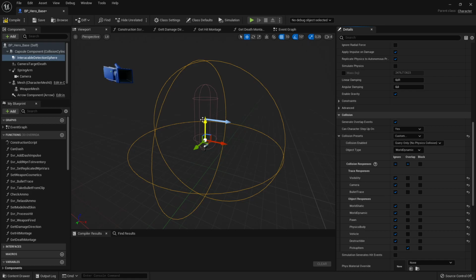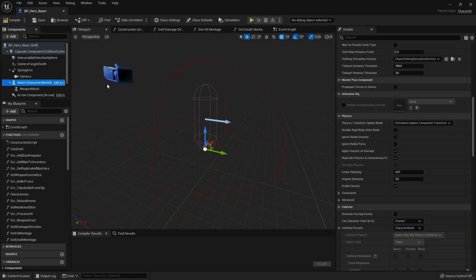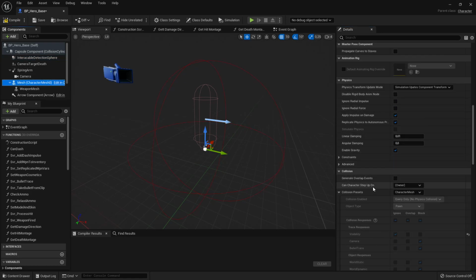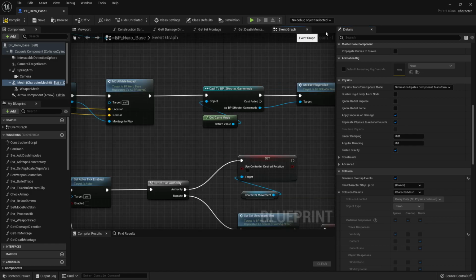Then we want to go to our character mesh. And for the character mesh, we want to go to the collision and make sure that we generate overlap events. So let's enable this tick box. And then we can go into the event graph and start setting some things up. So I'm going to grab my notes quickly.